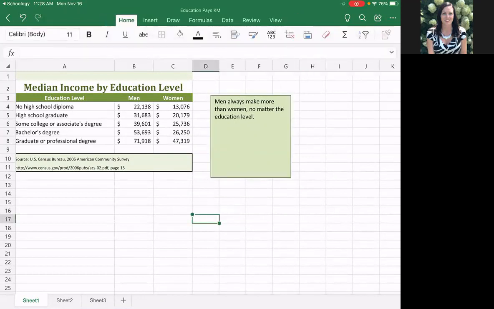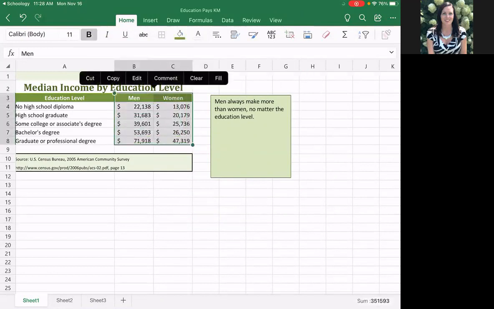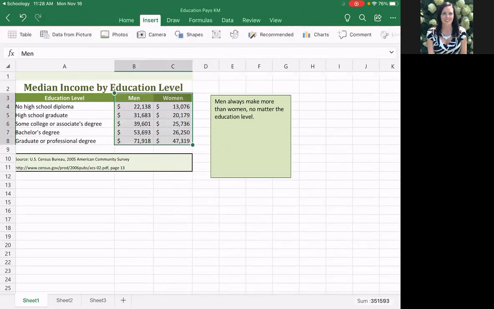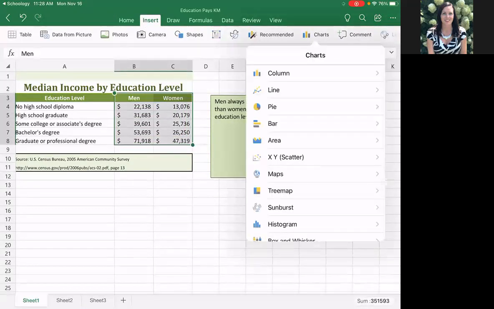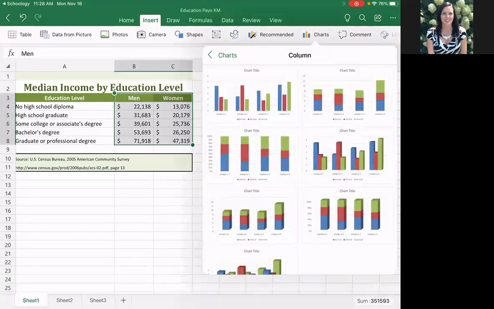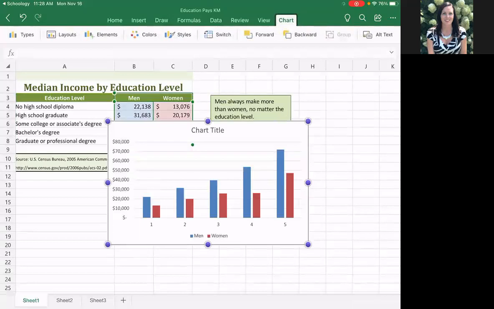Step number 3, select the range B3 to C8. So I'll select B3 down to C8. We'll click the Insert tab and Charts. And then we want to create a column chart. And we want to choose the first column chart icon, this one. Once you tap on that chart icon option, it pops up your chart.